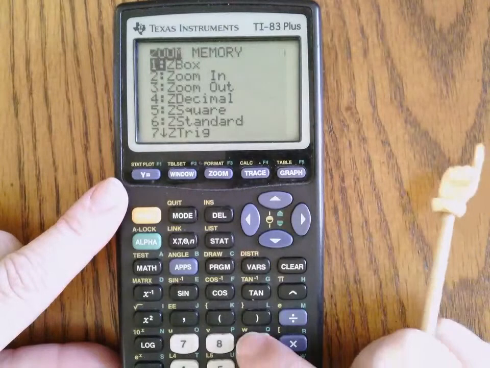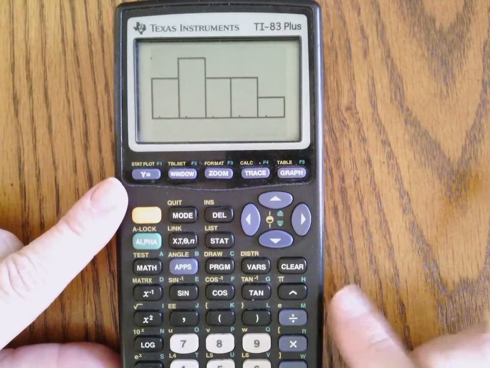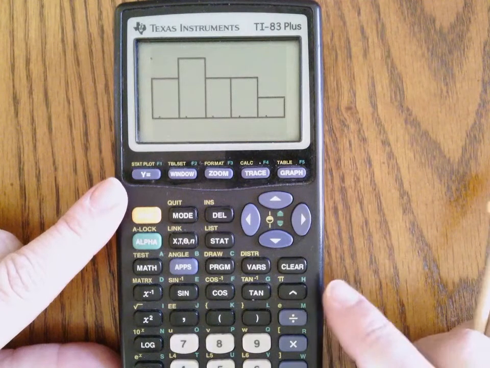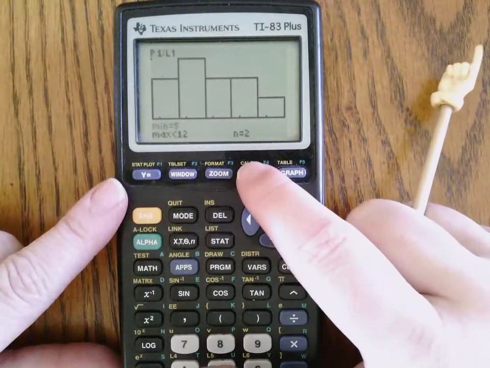Again, a quick way to have the calculator set up the graph for you is to hit zoom and the number 9, which is that zoom stat. So this will give you a beginning picture to work with, but I always tell students to make sure they know what is going on in this graph. And a way to do that is to hit trace.